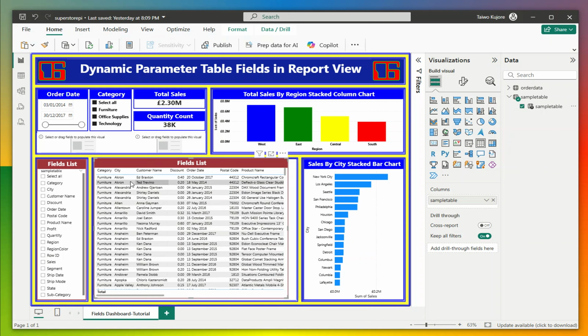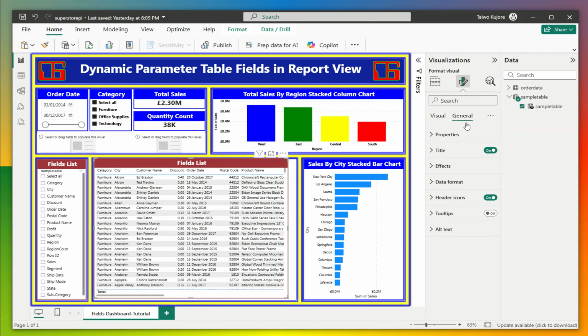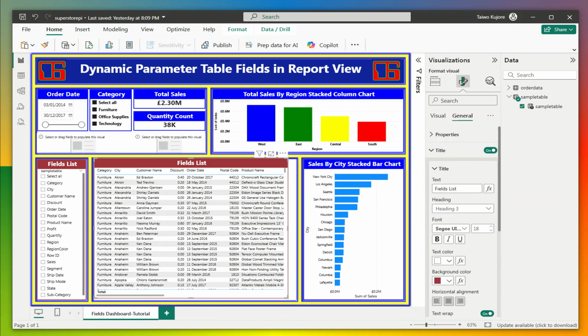So the next thing to do is to format it based on size and change the title so that we can differentiate it from the field. Because this one is the table, we're going to call it dynamic parameter table field in a report view. So we're going to change the title to that, and that's that.